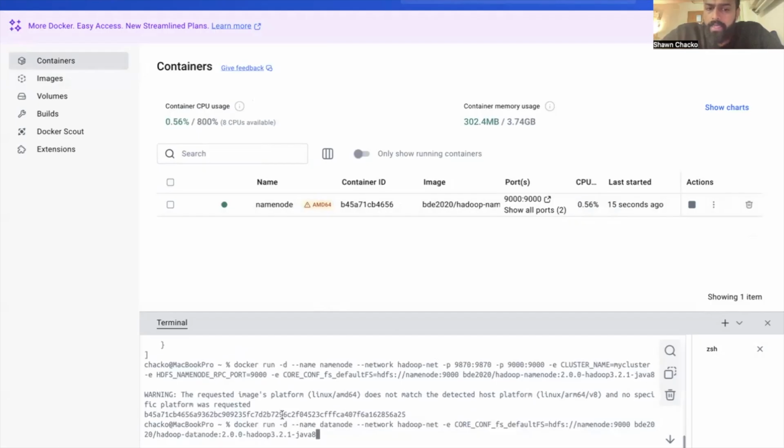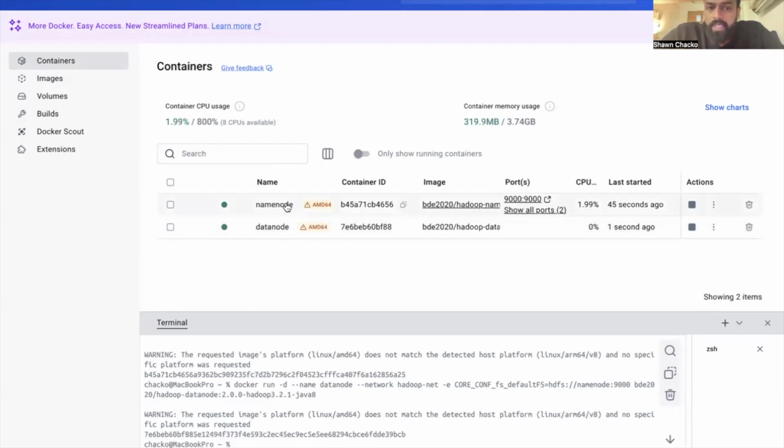Again, it's docker run, name node, data node, network hadoop.net. Again, you have the core configuration settings with the name node, the image that we just created over here, and what you are running it on: data node 2.2.2, Hadoop 3.2.1, Java. You can see that another data node is being created.